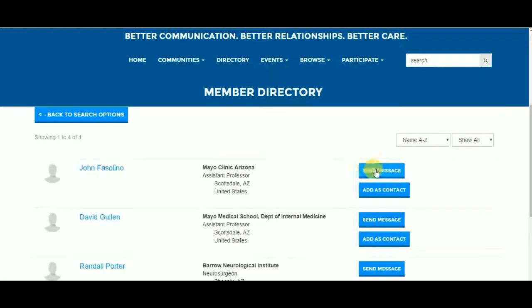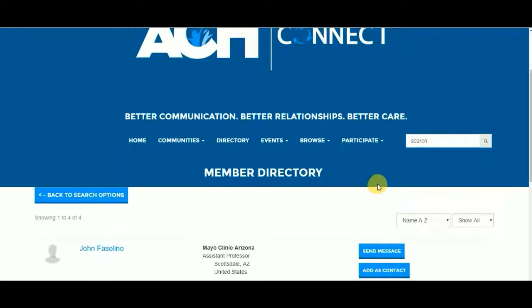You can then directly send a message to a fellow member or add them as a contact. Once you select Add as Contact, the member will receive a message in their ACH Connect inbox as well as in an email, and will have the opportunity to approve or deny the connection request. You can view all of your connections by going to your profile under the My Connections tab and then Contacts.